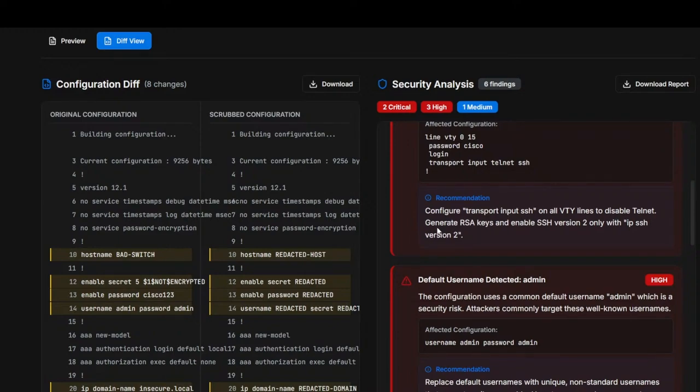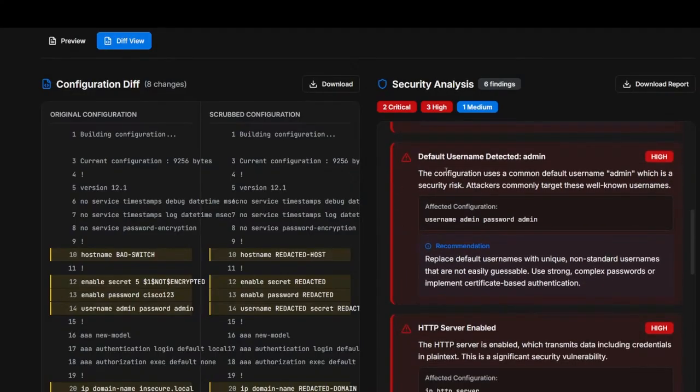This is how you actually generate it, right? This is the real command: generate RSA keys and enable SSH version 2 with ip ssh version 2. This is how you actually turn that on. And it goes on and on. I don't want to belabor this because I just want to give you a glance. I want to get to the meat and potatoes of the actual security checker tool.